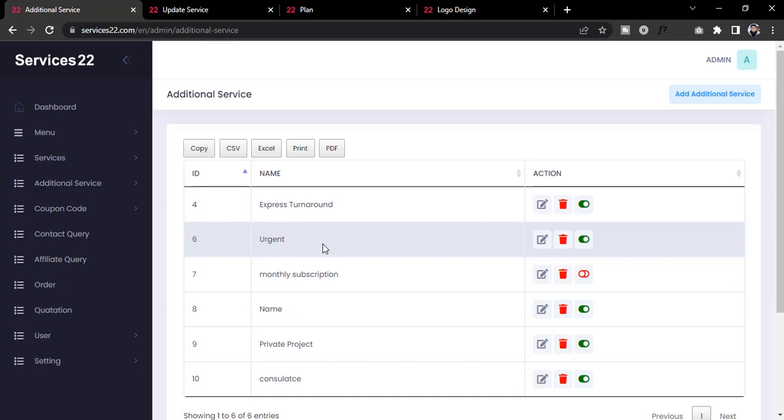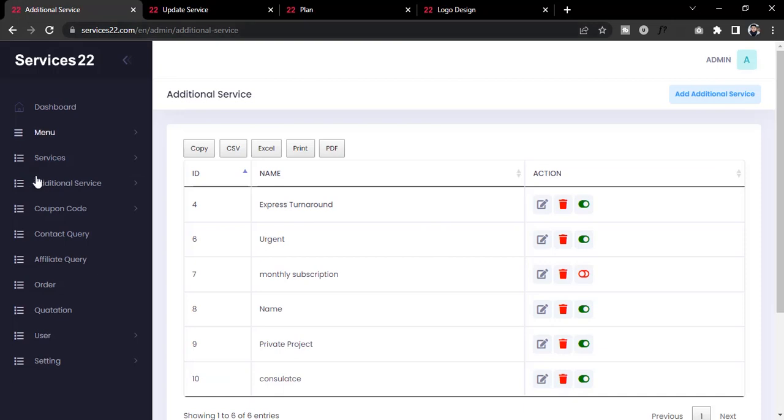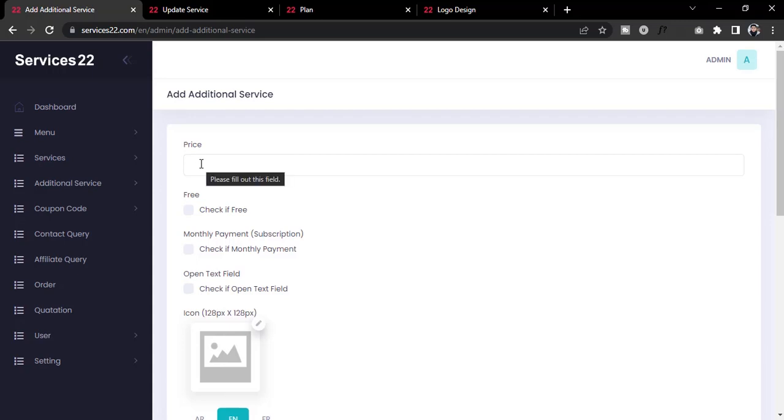For example, here we have urgent. As you can see here, the user has to pay $50 more to add this additional service to his subscription. So for adding any type of additional service here, you can go to additional service and click on this additional service here. And you can create a new additional service.